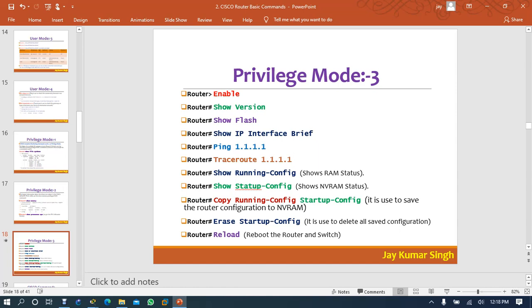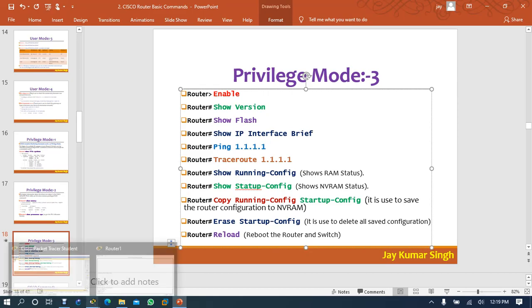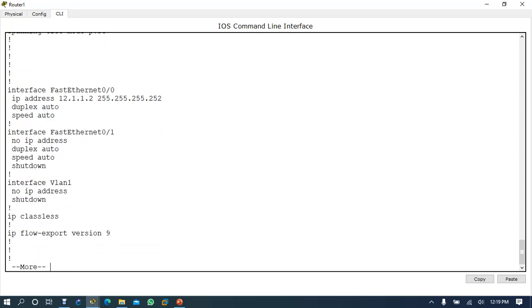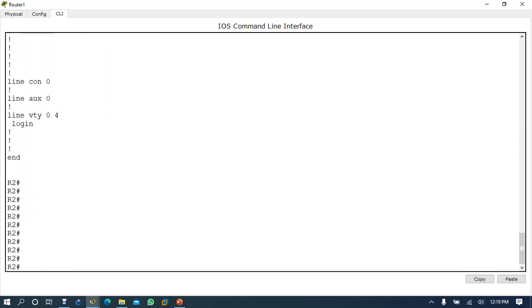So running config is RAM, startup config is NVRAM. Running config is temporary memory, startup config is permanent memory. Now when you want to erase the configuration, you have to erase startup config, not running config, suppose it is saved. Suppose in the example I gave you here, I saved, so now it is in startup config. Now I want to delete everything, so will you delete running config or startup config? Startup config, because it is in NVRAM.